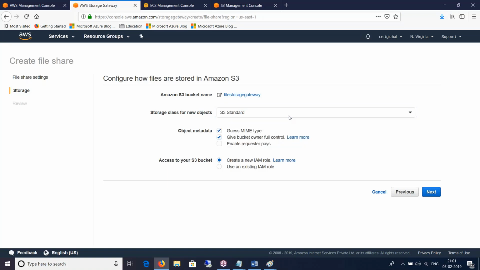You got these options as well, which is great. And it will automatically create an IAM role so that the storage gateway can upload the content to the S3 bucket, and it needs permissions. The permissions are granted right there.